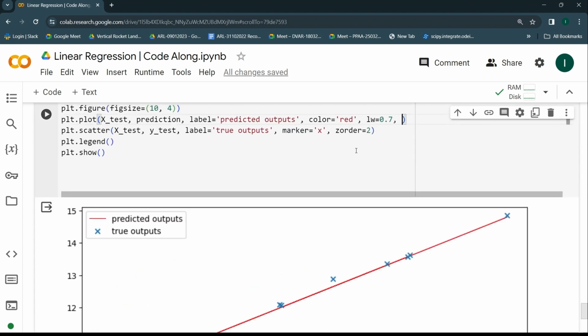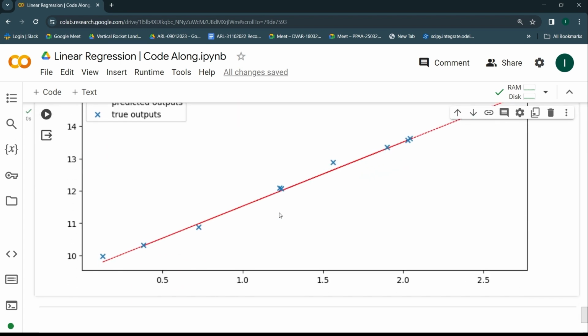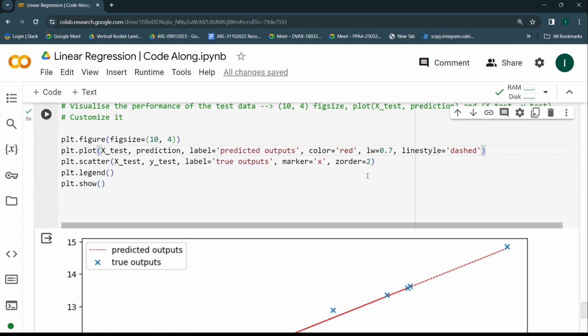Okay, if I want, I can also have a line style equal to dashed. Hopefully this is the command that we give. Yes, it is indeed that command. And that's how it's going to look. It's not looking, to be honest, any good. I'll just delete that part.